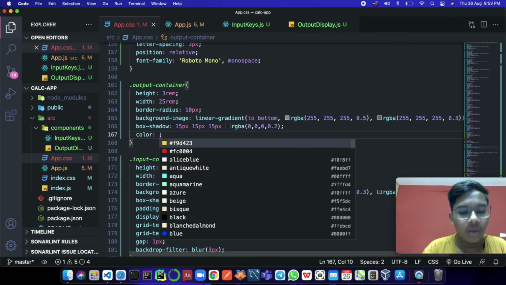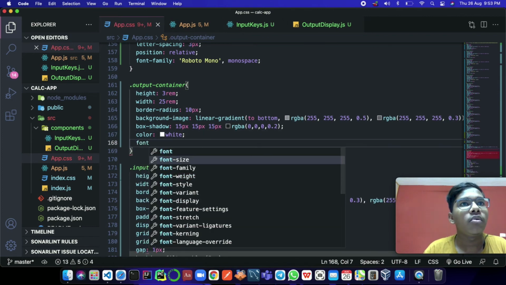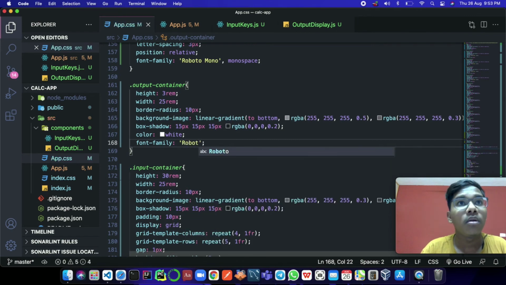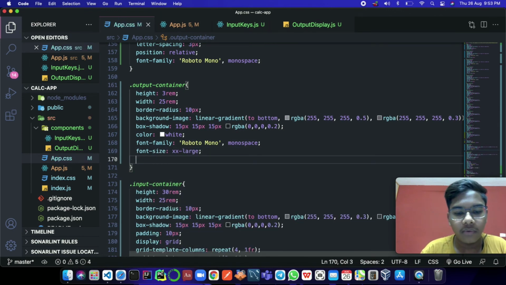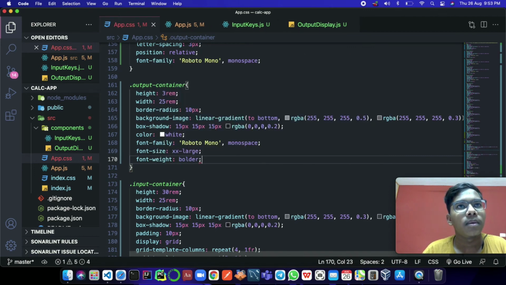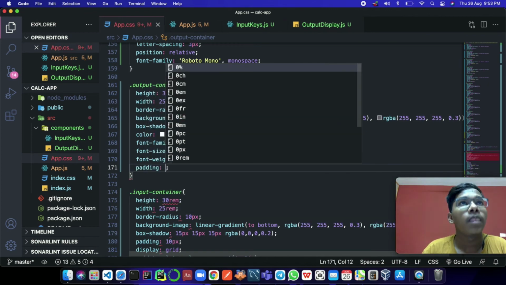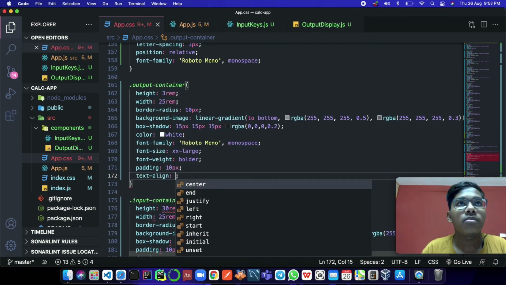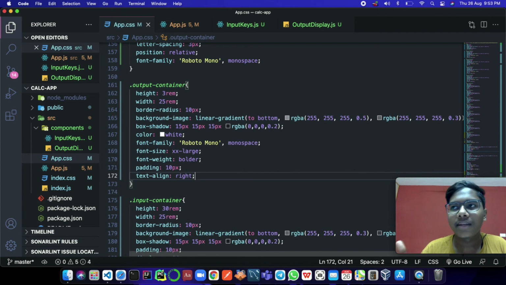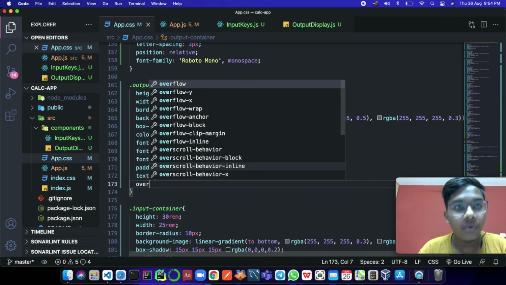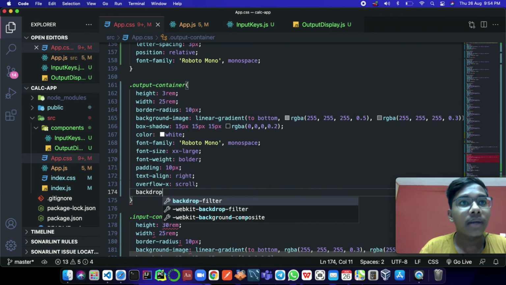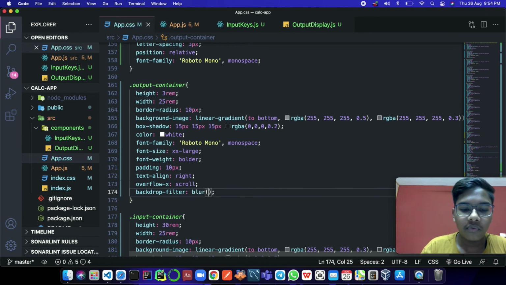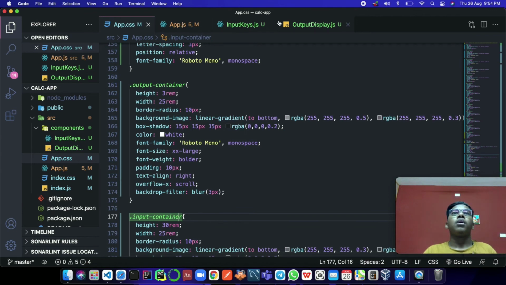I'm just going to give a color of white for that font in the output and a font family of Roboto Mono and a monospace, and I'm just going to give a font size as XX large, something like that, and the font weight as bolder, and padding of 10px, and text align of right to make it exactly look like a vintage calculator, and the overflow X is going to be a scroll, and I will just give a backdrop filter so that it gives a glass effect for us as a blur of 3px, the same as the input container. So we have just completed that part.